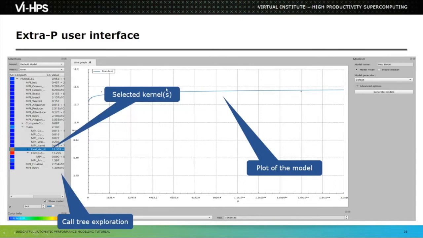Then we have a plot here. This is the visualization panel of Extra-P, where you can see your models, compare them, and show the data that you measured. And then on the right side, we have another panel that lets you adjust the performance modeling approach that we use, and for experts, set a few options to either improve the models or configure the search space.